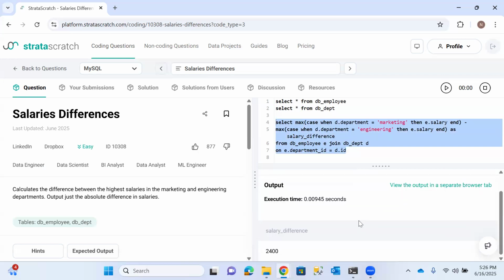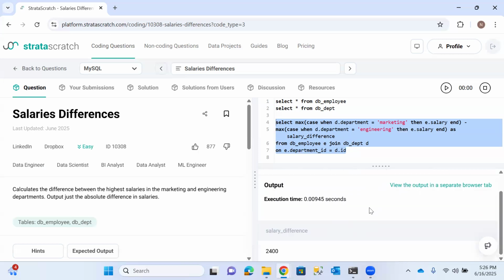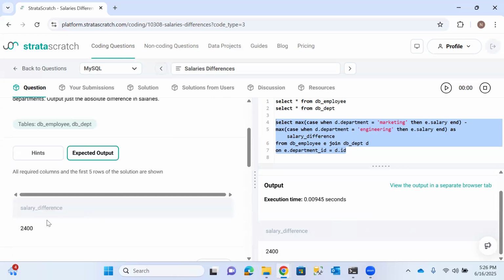Okay. Now, how are we going to see whether our output is correct or not? First thing is you can click on check solution. It is going to give you the answer, whether it is correct or not. We are going to do that later. But here also, there are two things provided. One is hint and second is expected output. So in the expected output section, you can see what is the output that you have to print. If I click on expected output, you can see it is 2400, which is matching our output.